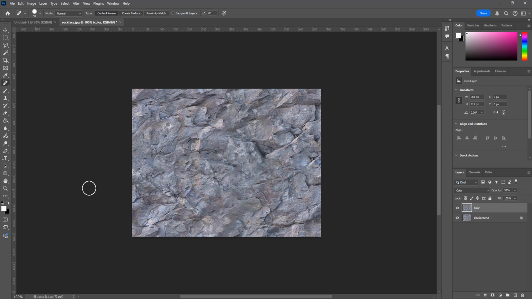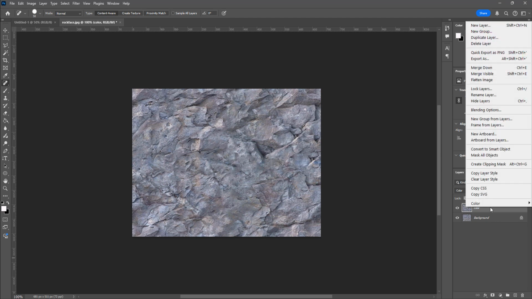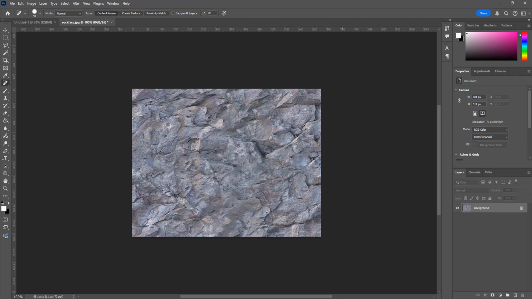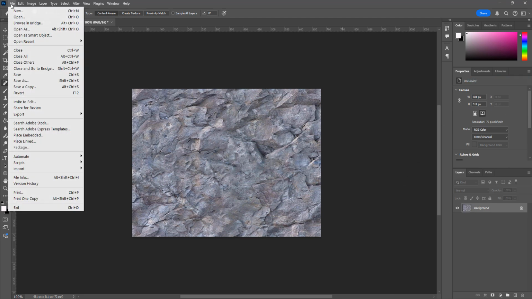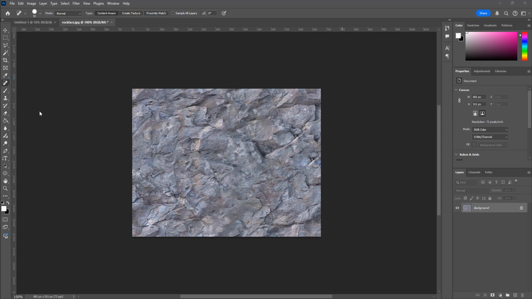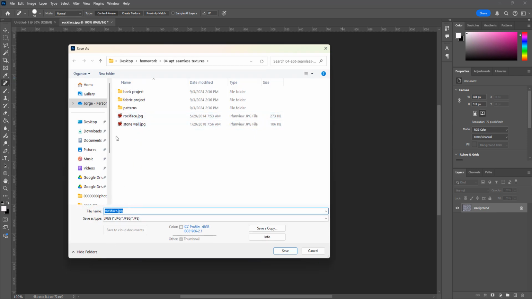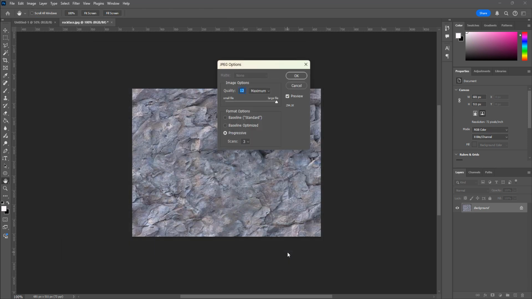Let's go ahead and flatten the image. Right click, flatten image. And then let's give it a name: File, Save As. I don't want to save it with the same name because that will destroy the original file, right? We want to do a different one. So I'm going to Save As, and I'm going to call it Rock Face 2. That way the original is still there if I have to go back to it for any reason.